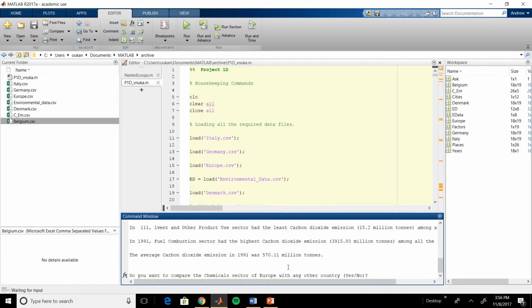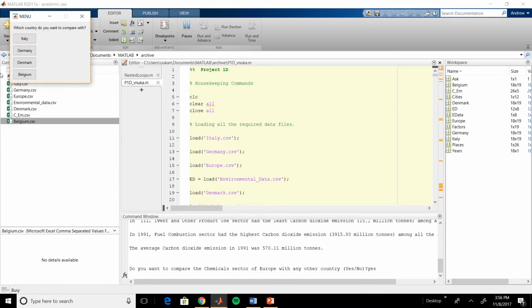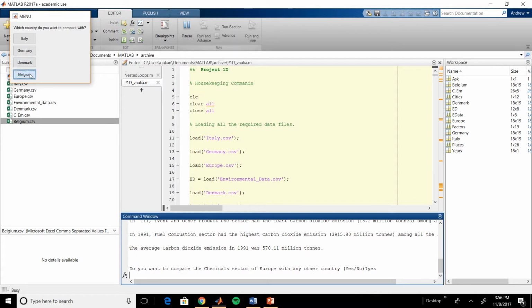And so now, at the end of the command window, it's going to ask me if I want to repeat, and if I want to compare it with another country. If I type in yes, it's going to do that. So I can choose which country I want to compare this with for that factor and for that country for daily CO2 emissions. So I'm going to choose Belgium.